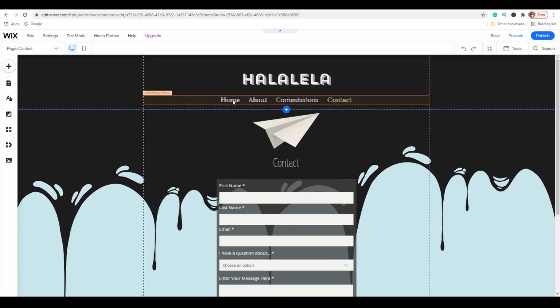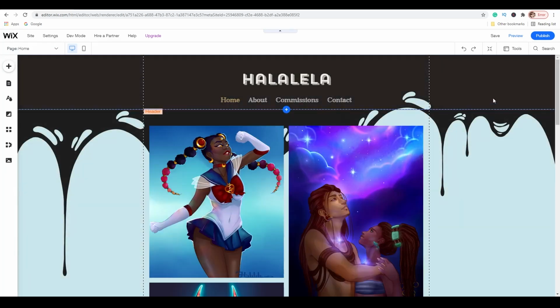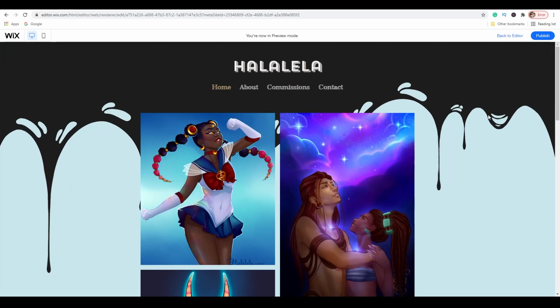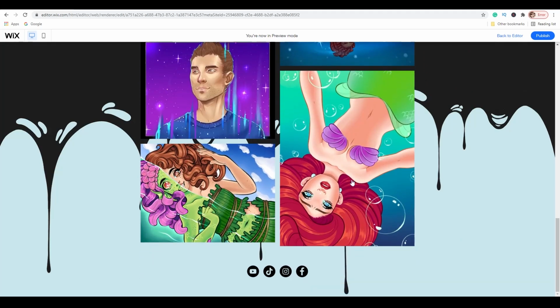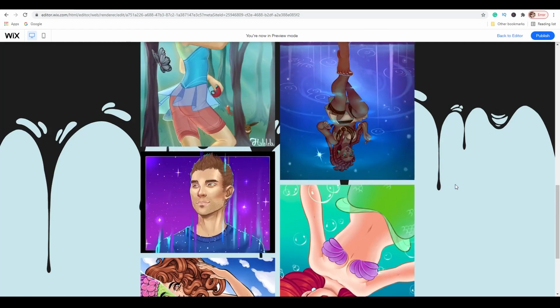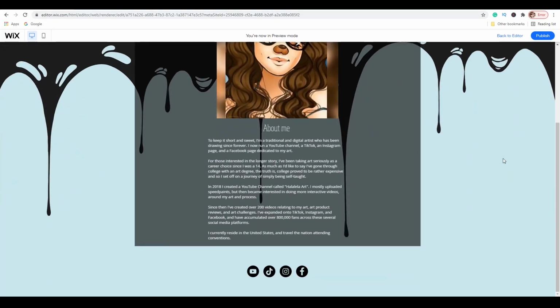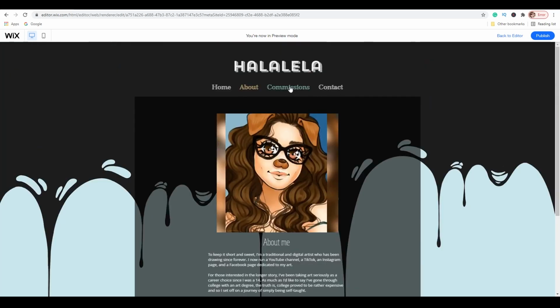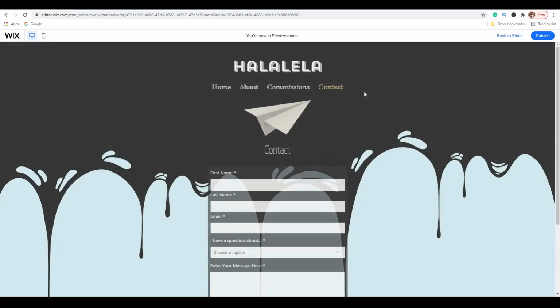This is amazing. So I'm just going to go back to my homepage and we're going to view it together. So I'm going to click on preview, and this is what people will see when they come to my site. My name, this menu right here, my gallery right here, simple scroll down, my social links. I'm going to scroll back up, click on about. There it is, the About Me page. Click on commissions. There are my commissions. And finally, the contact page.